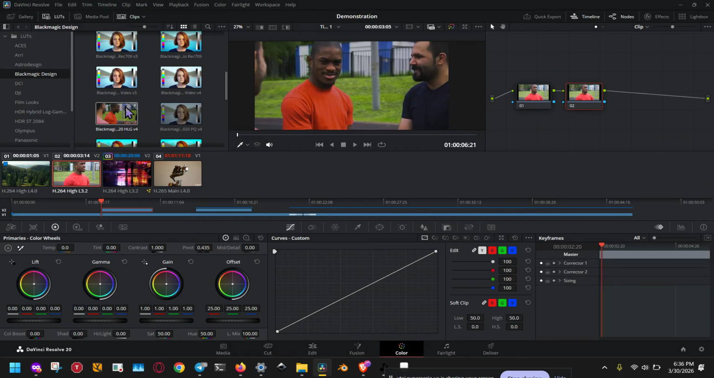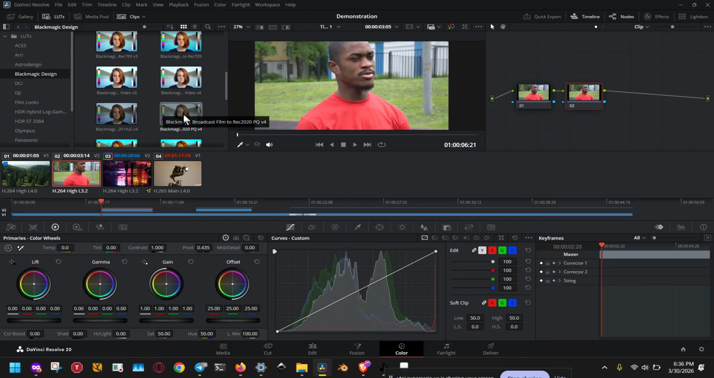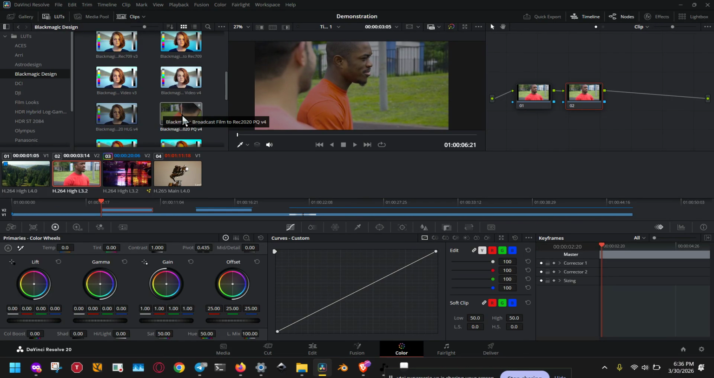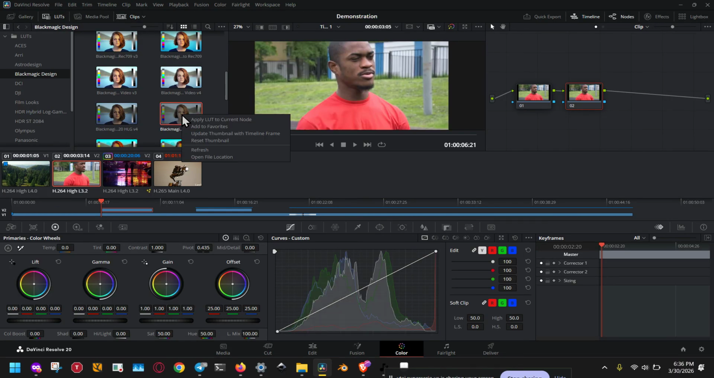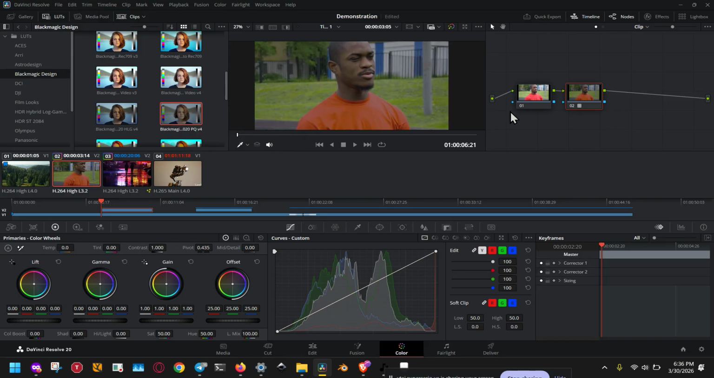After previewing the LUT, right-click the thumbnail and choose Apply to Current Node. This is the key step that maps the LUT onto the active node and applies the color transformation directly to your clip. As soon as you do this, you should see the image change in the viewer.